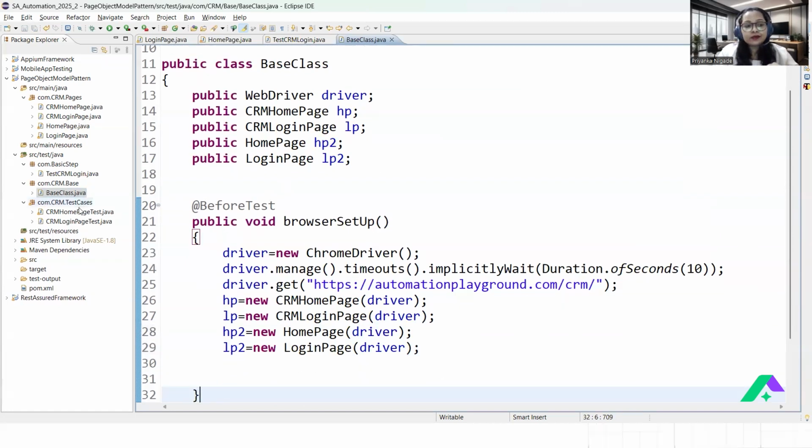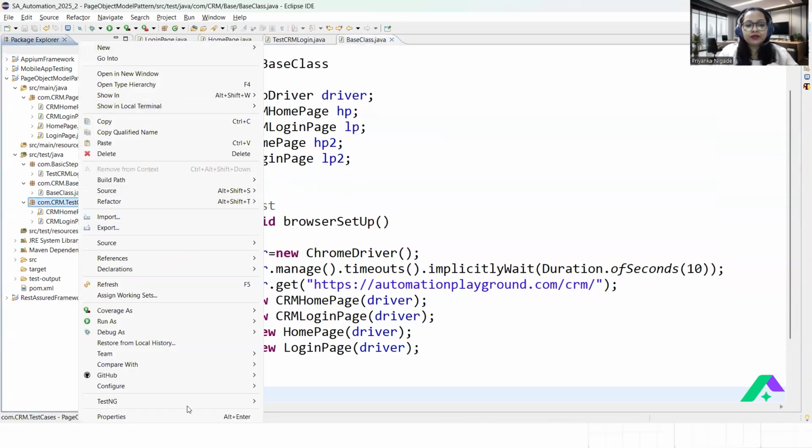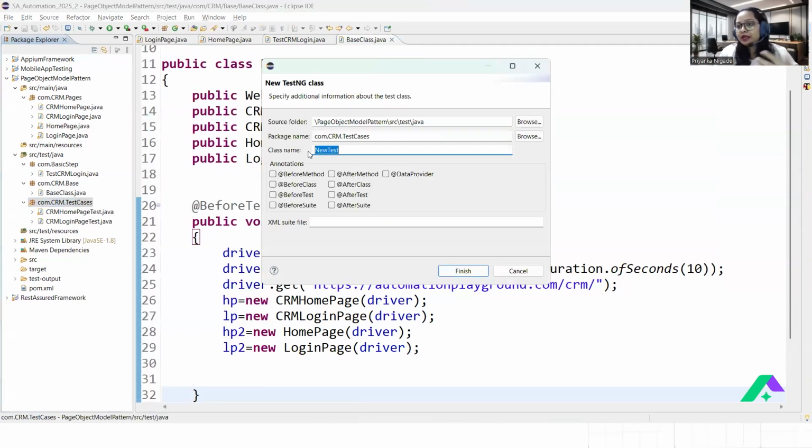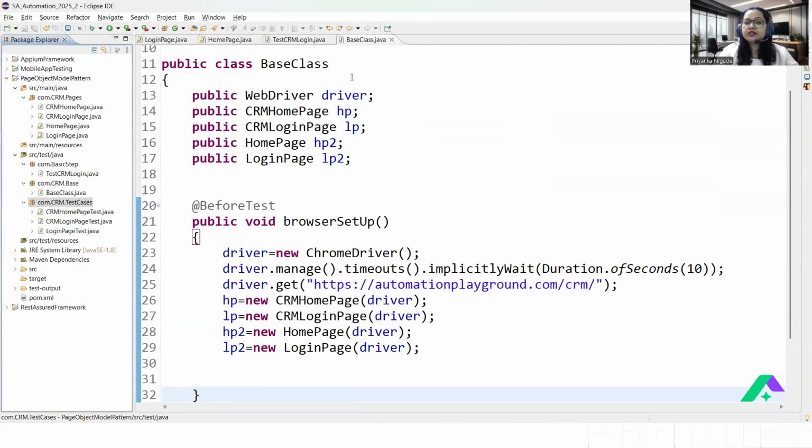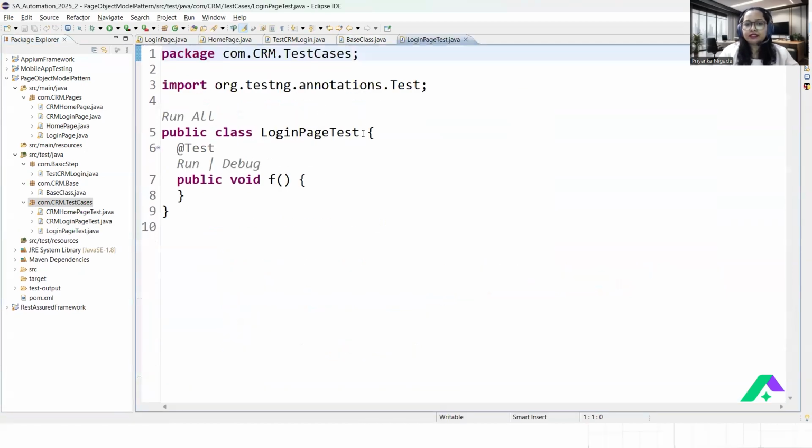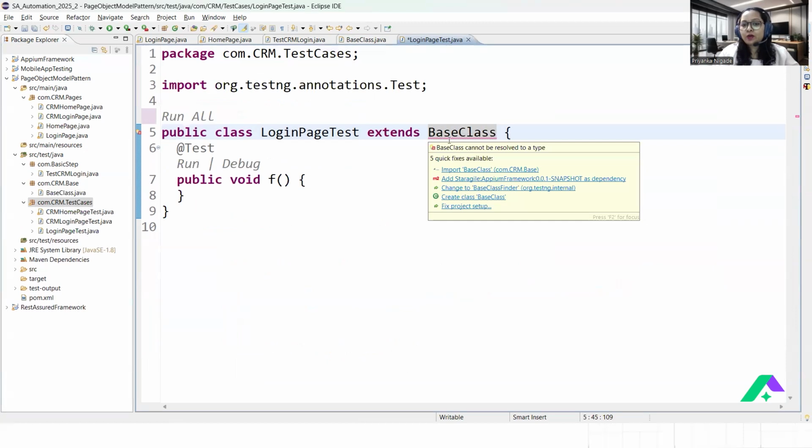Now coming to the test case. You need to write the test case separately. So I'm writing under test case here, a TestNG class. And let me show you. Suppose I'm directly showing you the login page, how we can test it. So let me show you login page test. And guys, very first step, whenever you are writing a test case, do extend everything from what? Absolutely the base class. So let me extend it from the base class.